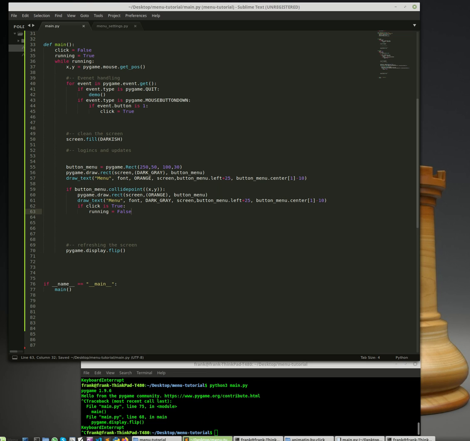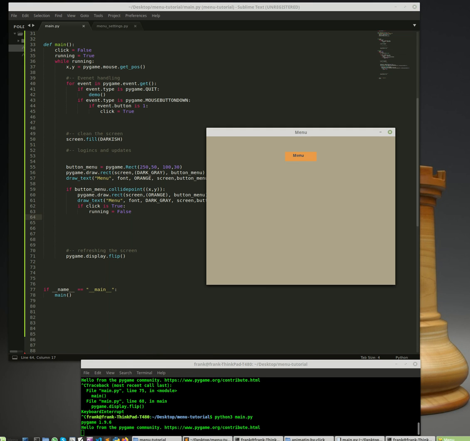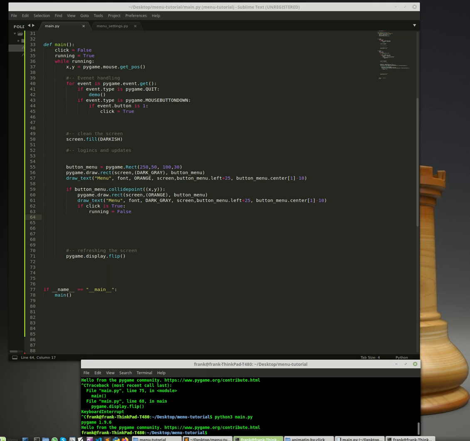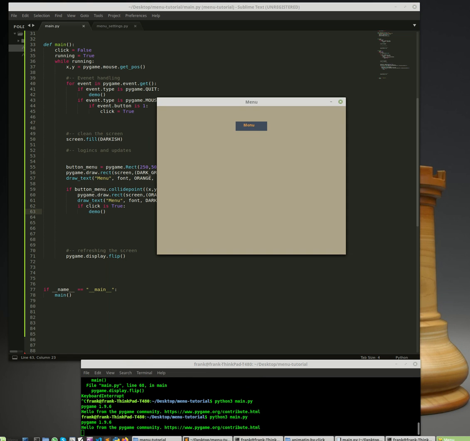And we will see it will shut it down, but I guess we have to also call the demo menu, the demo function. Let me check. And we click, yeah, it will jump out because running is false, so we have to call the demo function instead. Now we'll call it, and it will jump back to that menu.